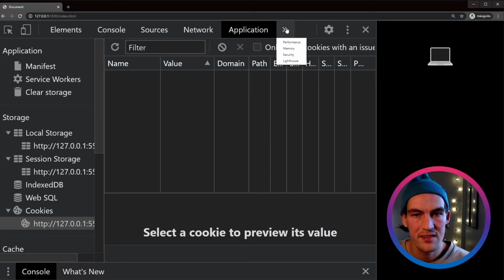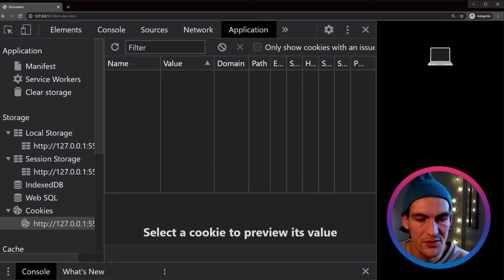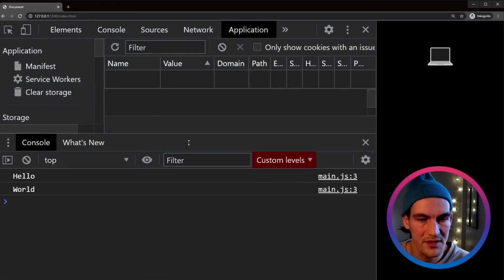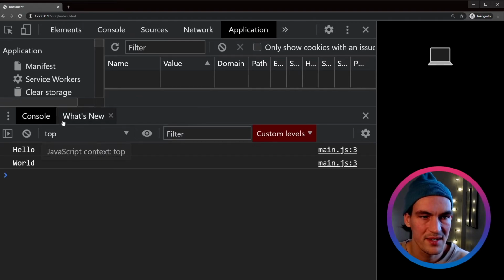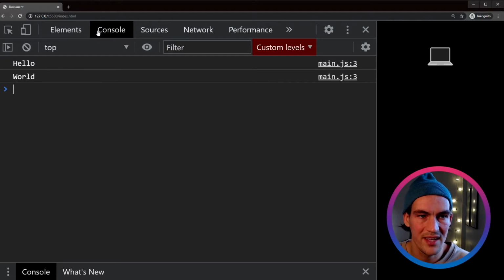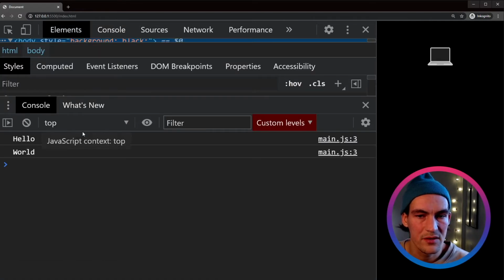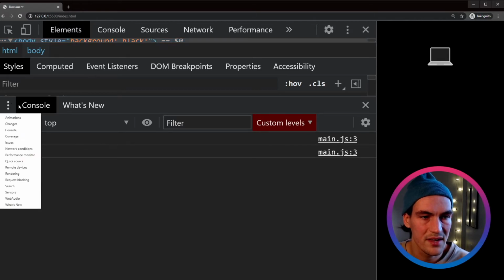Now let's leave the top view here and open something called the drawer. And it's called the drawer because it's in the bottom here. So we can see that we have one console living in the drawer and another console living as a tab up here. And the console we already tried out a bit, so let's look at a few other tabs.